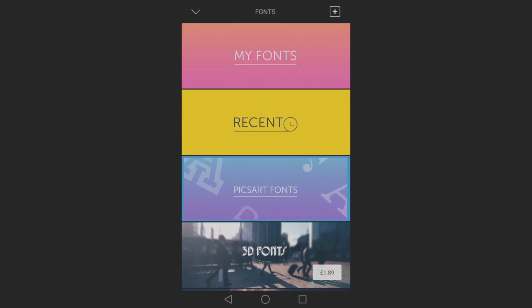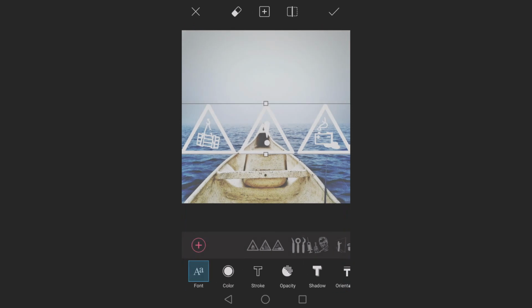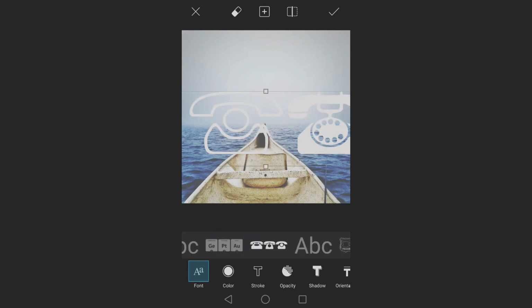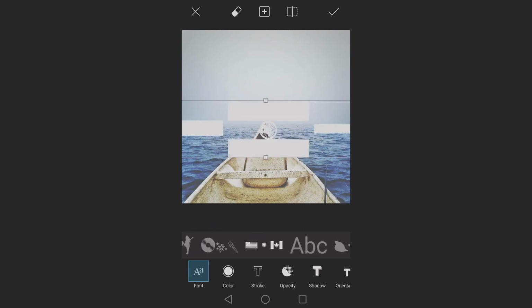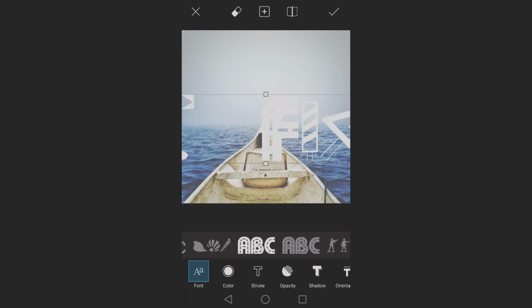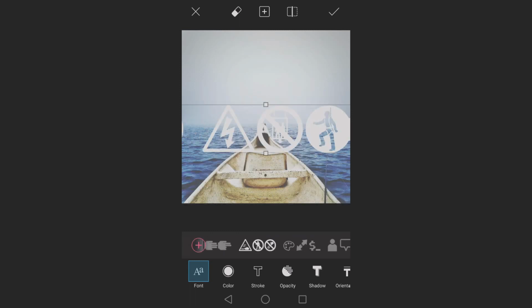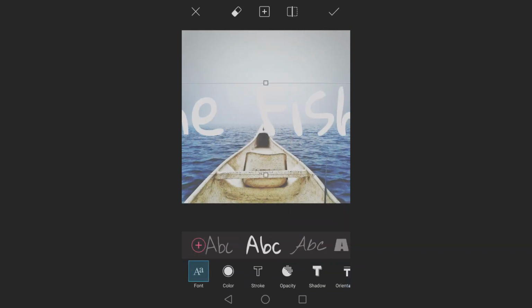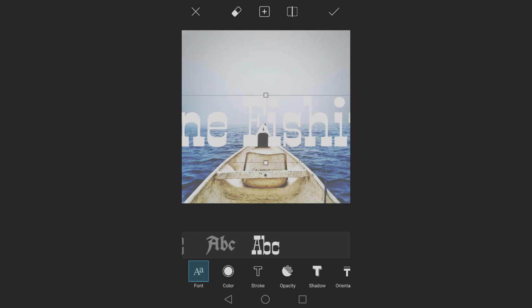So they do have that option where you can have your own fonts in there, and as you can see, I love a lot of picture-based fonts as well, so I can use them for stickers and so on. And you can do all these different fonts on there, but I'm just going to stick to the Picsart one for this viewing.